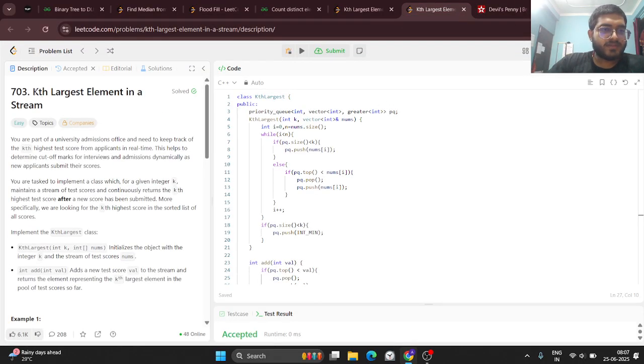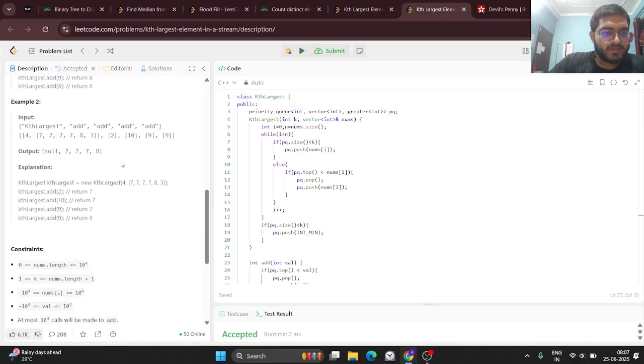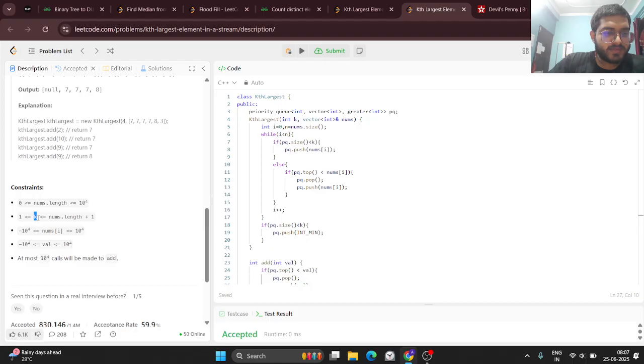And this one is kth largest element in a stream. Okay, we know that when there is a kth largest concept, generally we use a heap of size k, and the kth largest and smallest we can read from there. This is also a similar problem, but the constraint on k, the size of the heap, was basically an edge case kind of thing. So we need to handle that.